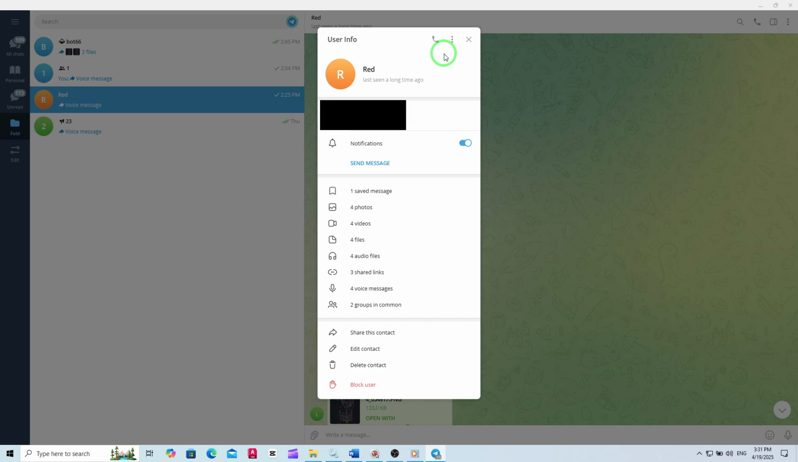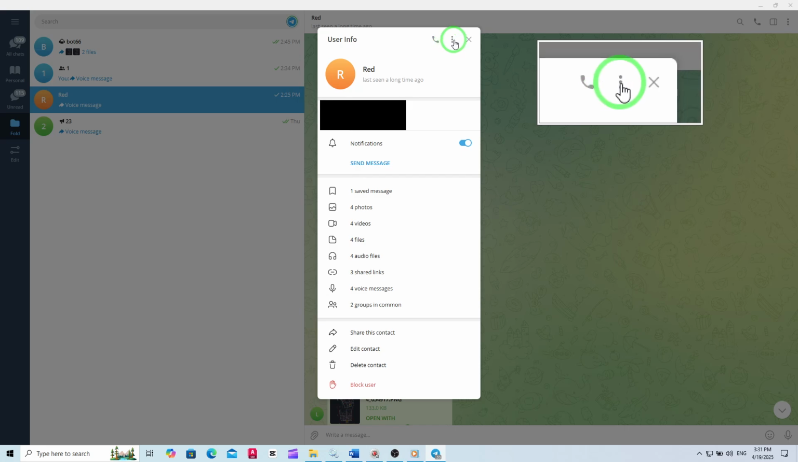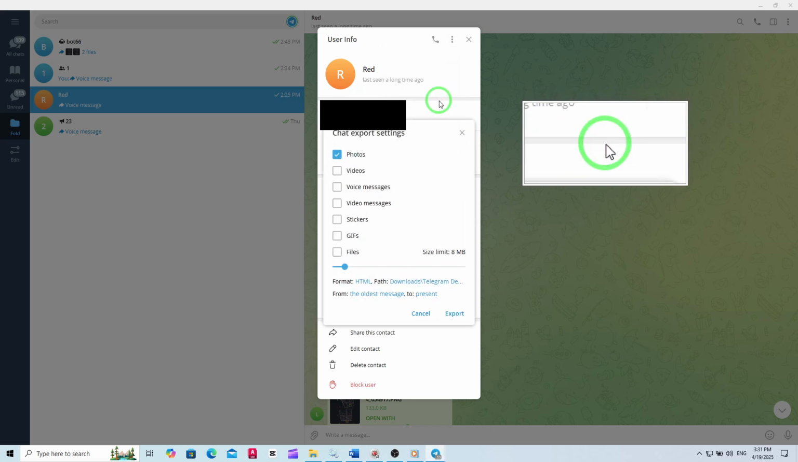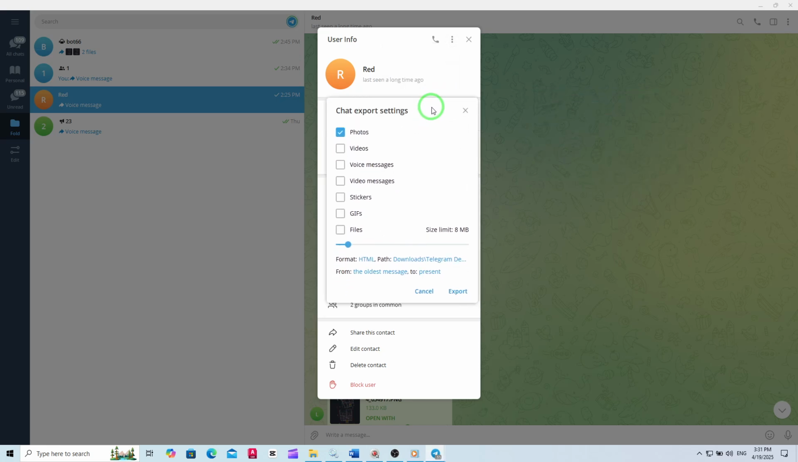This will open the contact or group info panel, giving you access to more options and details about the chat. Now, look for the 3 vertical dots in the upper right corner of the info panel. Click on these dots to open a drop-down menu. From the list of options, select Export Chat History. This is the feature that allows you to back up and download everything from your conversation, including media files like video messages.